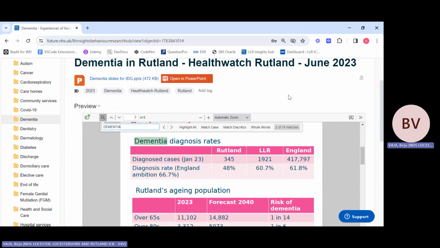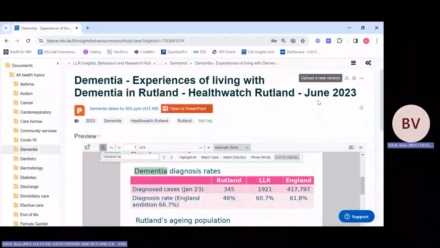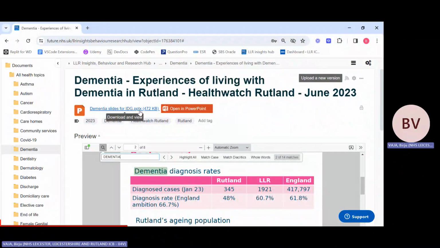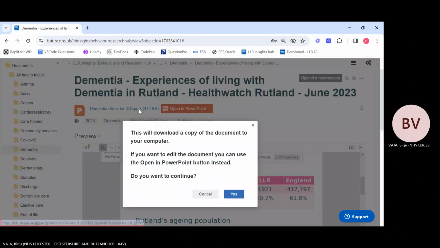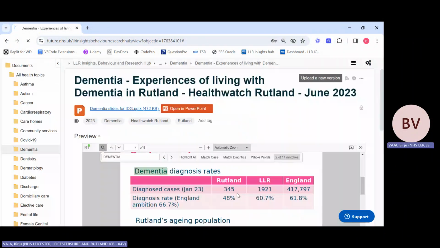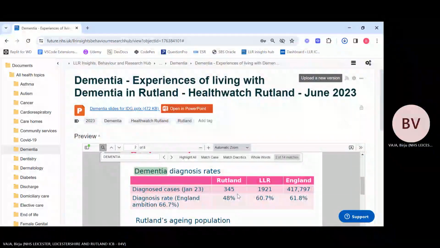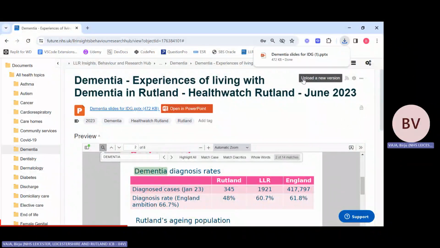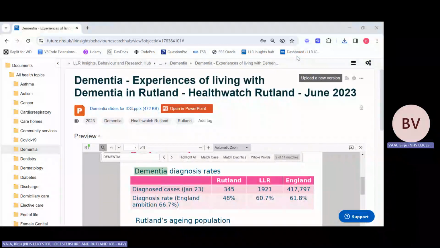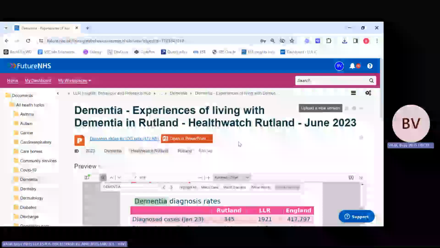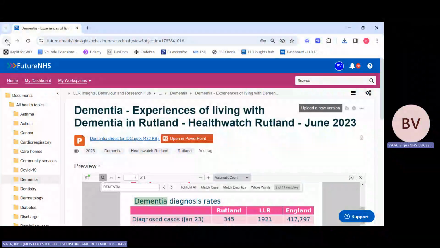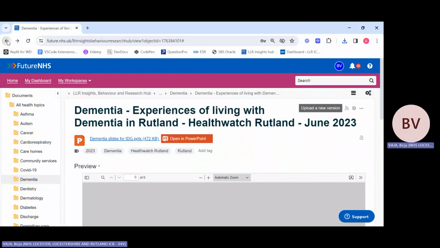Now, if you want to download the report, you just need to click on this link here and click on yes. You'll be notified when the report has been downloaded. You just click on that and then it will automatically download onto your machine. If we go back a stage by simply clicking the back button.